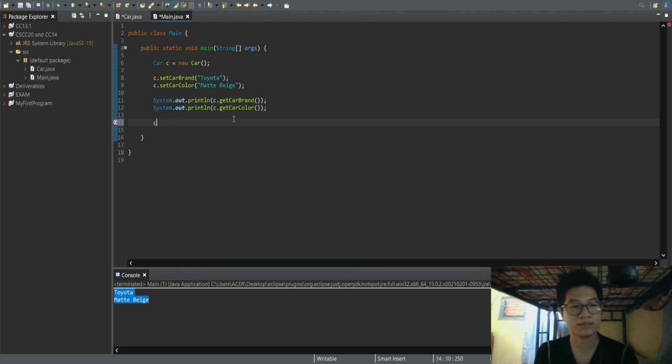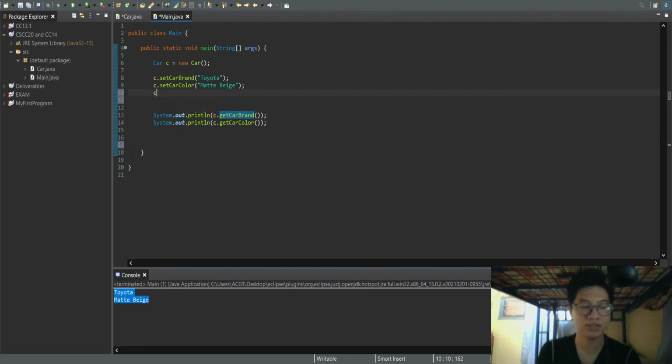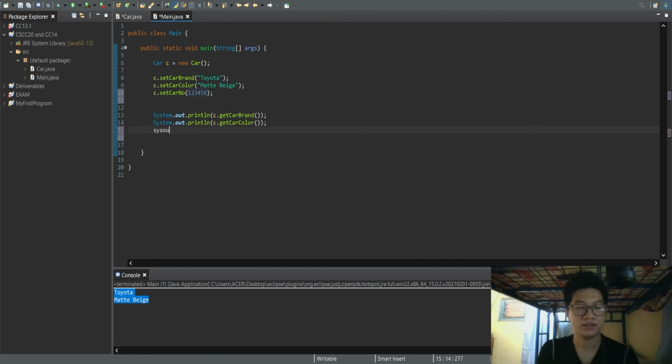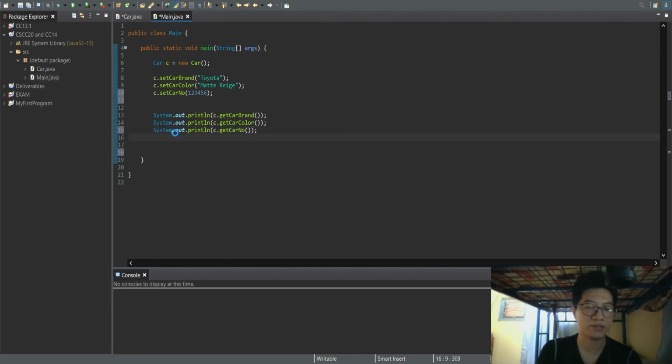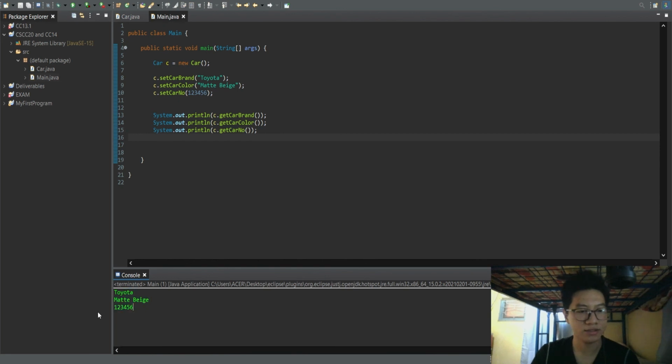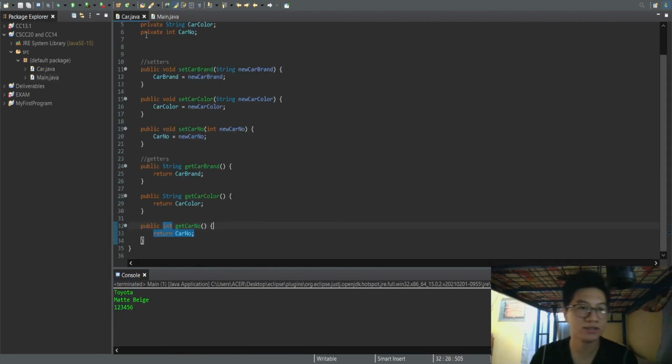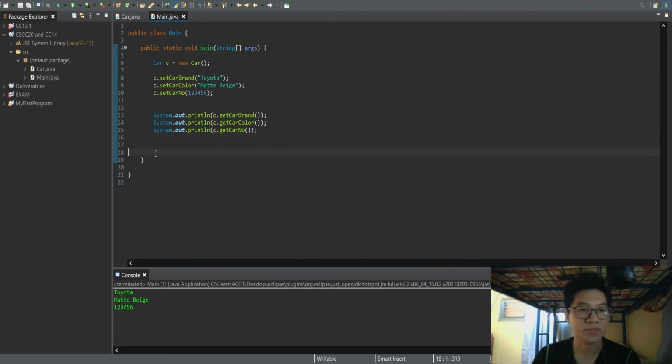So since we've added this, we can also add another one. C dot, or actually let's just put it beside here along with the other ones. C dot set car number. Let's input car plate number, random 123456, and call the method, which is get car number. Run, and there we go. So that's basically it. The implementation of encapsulation.